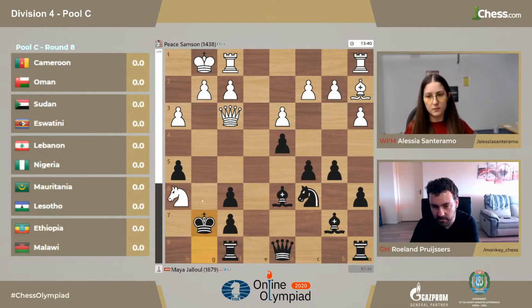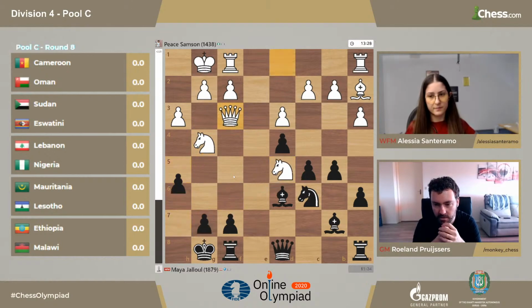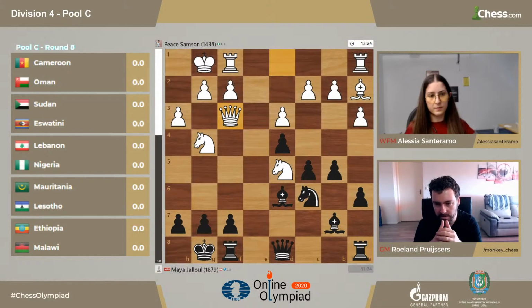Or maybe first queen takes h5 then. Yeah, queen takes h5, I like. And then knight f5 next move. Knight takes f7 is also a threat. Okay, wow, black needs to be very, very careful there. So h5 is probably a bit too much then. Maybe first queen g5 is a good idea.